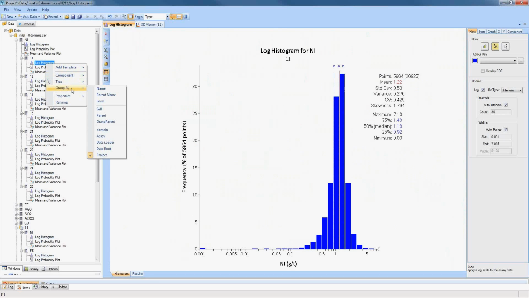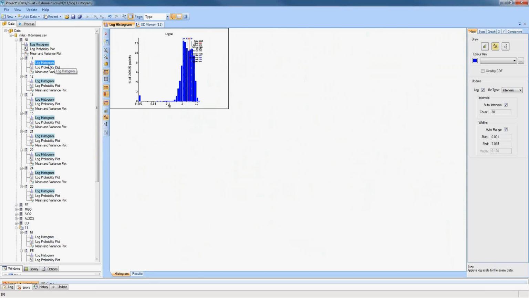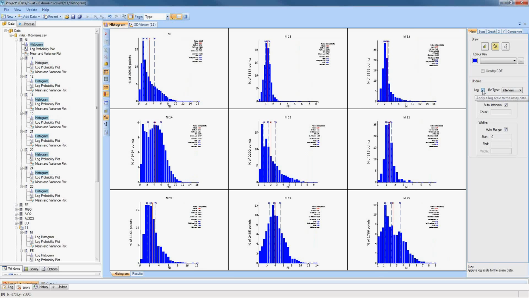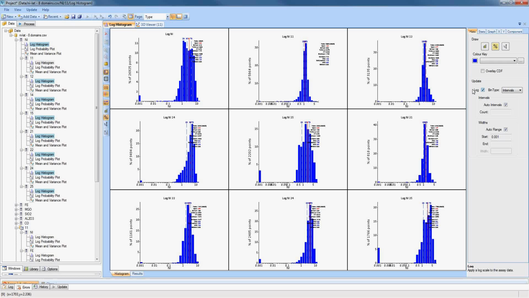I'll change that back to being grouped by grandparent, and I'll just get the histograms for nickel. So I've got 9 histograms, a global one, plus 1 for each domain. Once I have them grouped, I can change things on them all at once. So it makes it very quick and easy to carry out analysis and to change parameters.